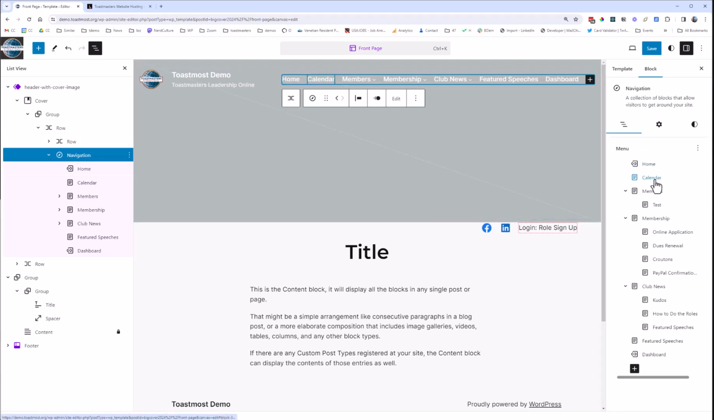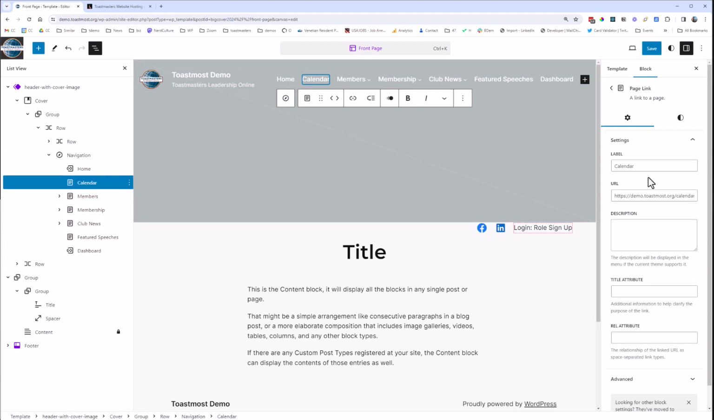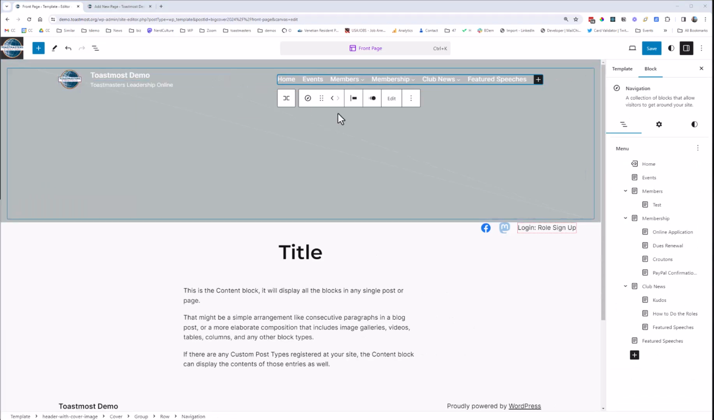So any of the existing calendar items I can select again. I can either click twice or I can click through the sidebar to make sure I have the calendar item selected. If I needed to actually change the address of the page, I could manually do that here. If I wanted this to say events, I can change the label, but it still points to the exact same page. I can also add menus that include submenus.